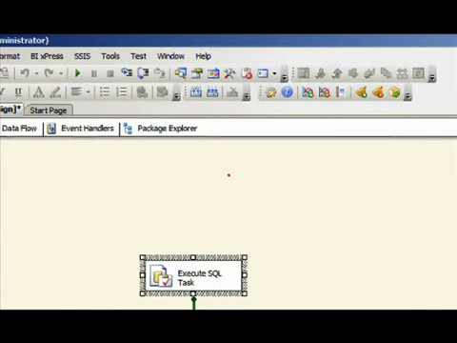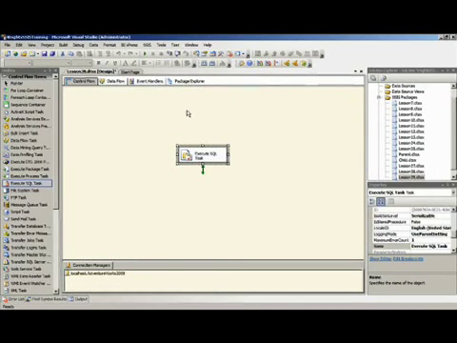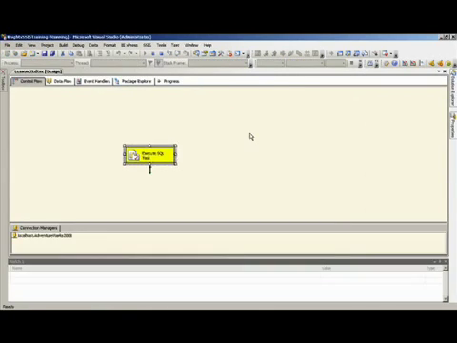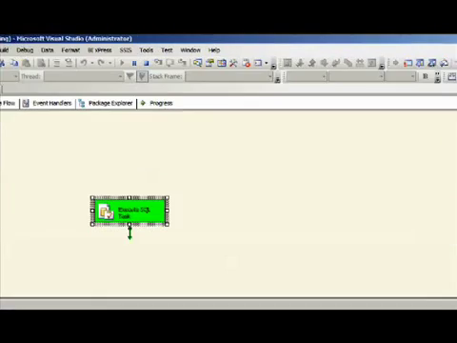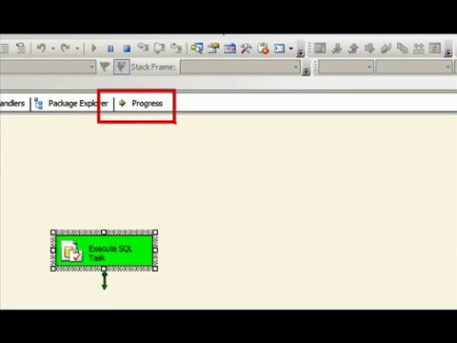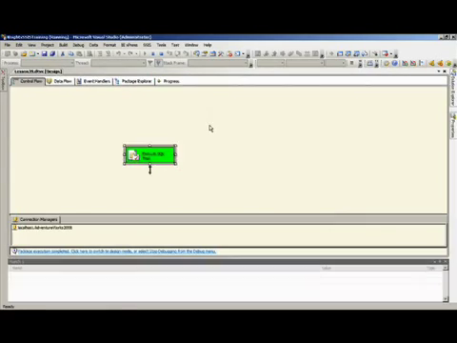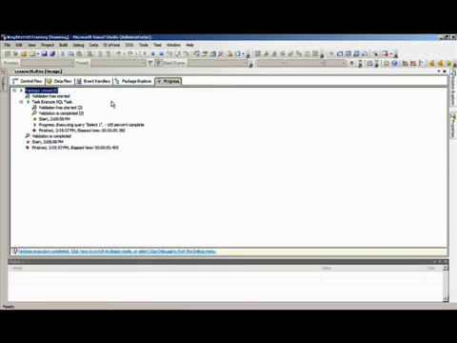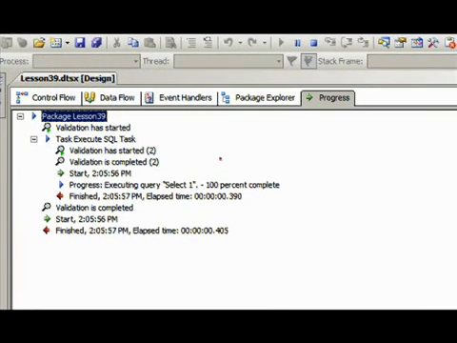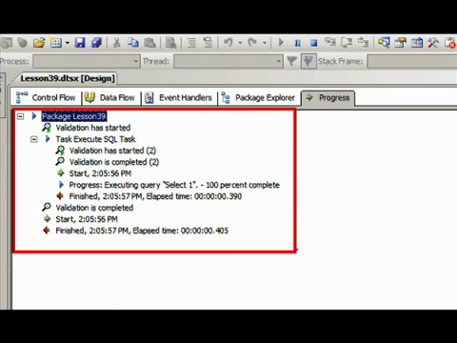Notice at the top there is no tab to the right of the Package Explorer yet. And that's because I have not executed the package. I'll click the green button to debug it. And now you can see we have a Progress tab that has appeared. I'm going to click on the Progress tab. And we can see all the pertinent information of when the package ran and any messages from the package. At this time there are no error messages.